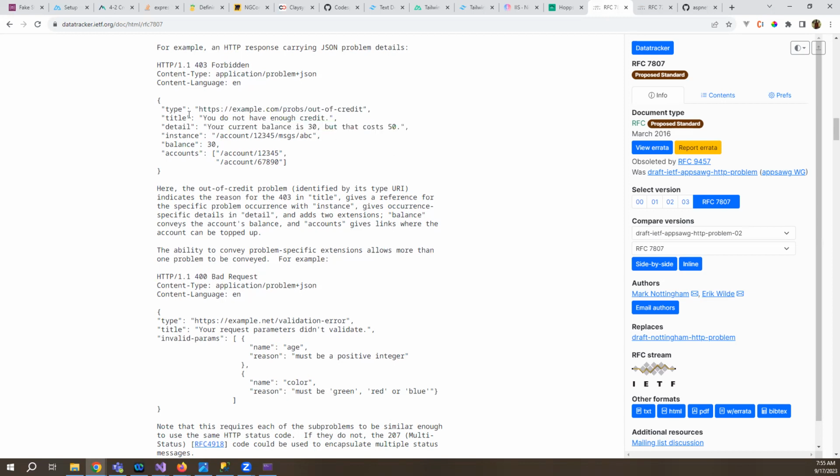For example, if you can see here, the title says you do not have enough credit. If there are two instances of this error, the title would remain the same, that is, you do not have enough credit, but the detail can change. One time the detail can be your balance is 30 but the cost is 50, and on the second instance, it can be your current balance is 20. Instance is, again, a URI which will specifically point you to the place where the error has occurred.